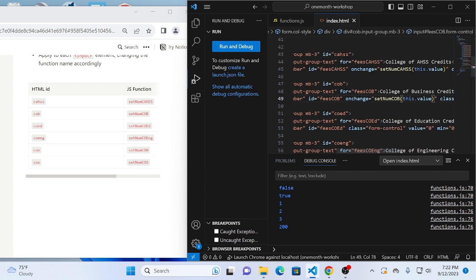If we go down, the next one we have is College of Education. So I'm going to, again, paste that on change. And instead of set number of College of Arts and Humanities, I'm going to put set num College of Education. Make sure you're using the right uppercase, lowercase. We had to put some lowercase here to distinguish between engineering and education. So check that with the table that I just gave on the side. Save that.